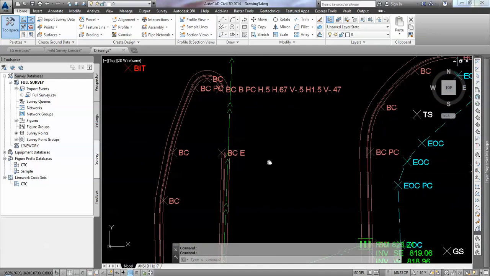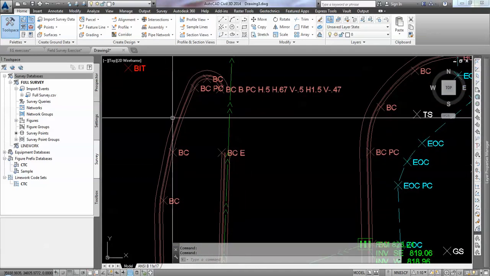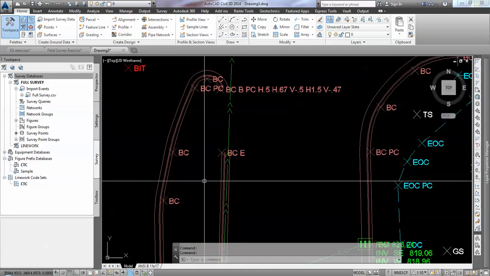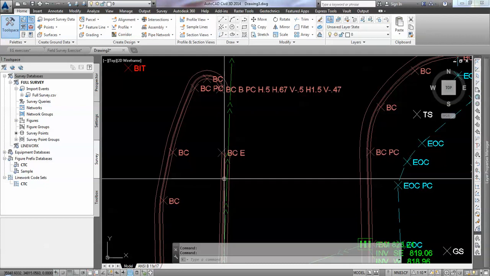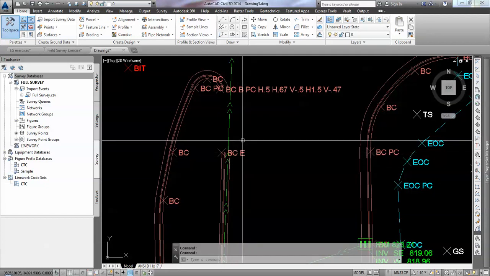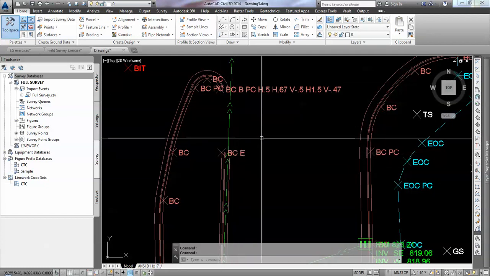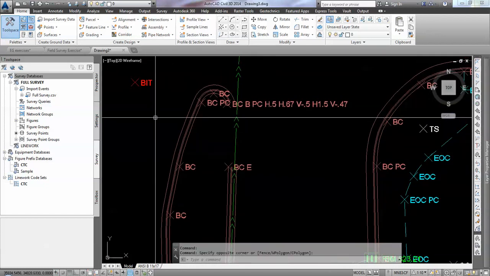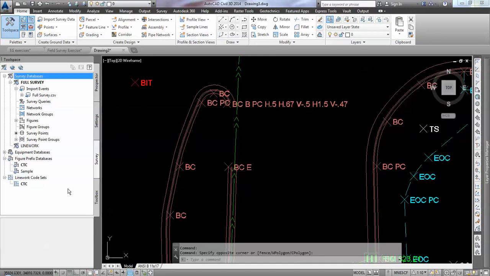This is a real common scenario. You shoot one string of curb with one set of shots, and then you come back perhaps in the afternoon, later on that same day, whatever the case may be, and you have a gap in here. Well, there's some nice tools that work real well once in Civil 3D.